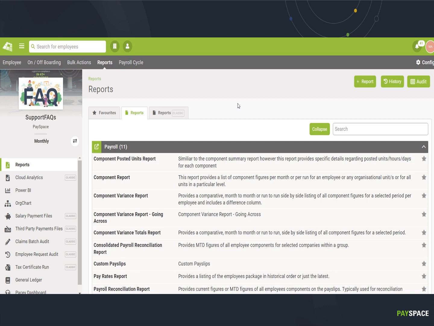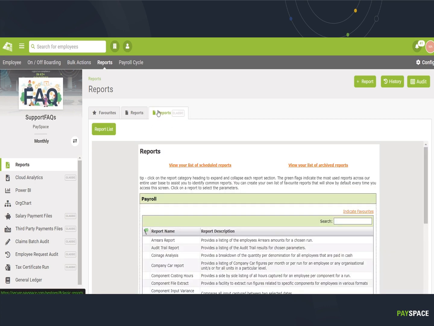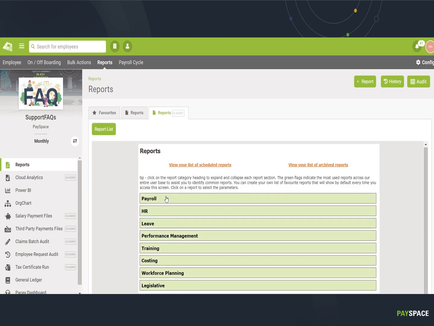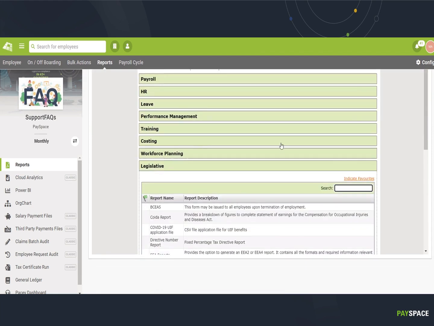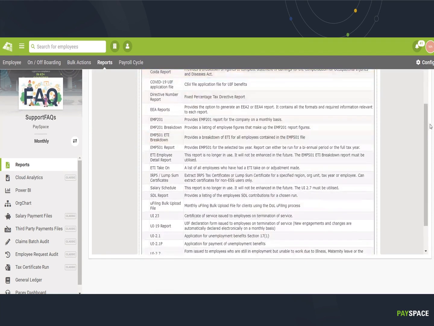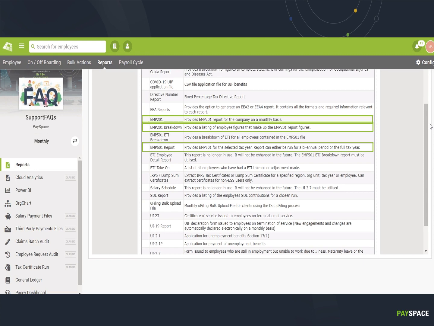To balance the EMP-201 with the EMP-501, navigate to the Legislation section on the Classic Reports screen and generate the following reports. The EMP-201 report. The EMP-201 breakdown report. And the EMP-501 report.